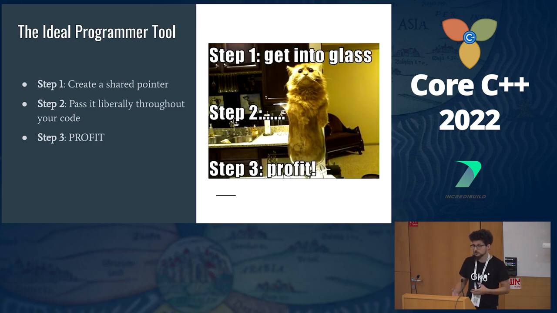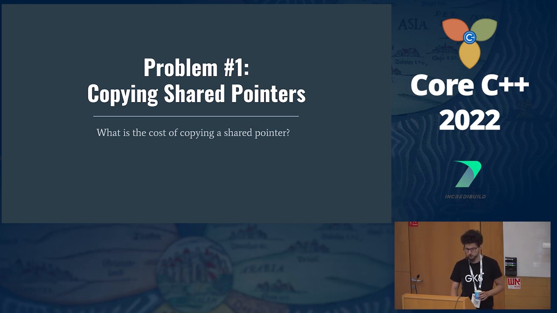Meanwhile, it looks like an ideal tool, right? You create a shared pointer, you pass it through the code, profit. You don't need to delete anything, everything is amazing, just use it, right? If it was true, I probably wouldn't be talking about this today. So, the first thing I want to talk about is the cost of copying a shared pointer.